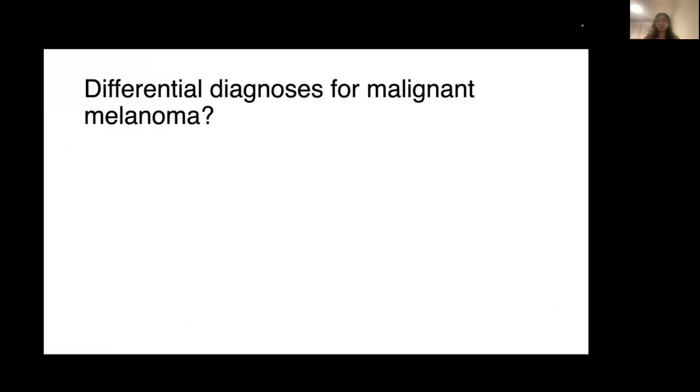Okay, I hope that all makes sense so far. If there's any questions in the chat, just let me know, but I'll keep on going. So, can anyone think of any differential diagnoses for malignant melanoma? I mentioned quite a few at the beginning.